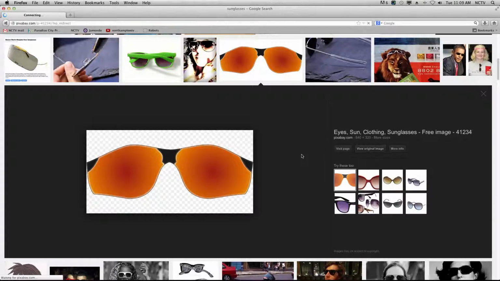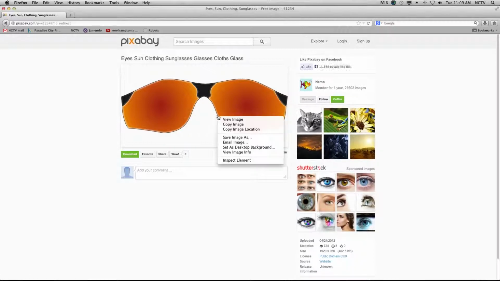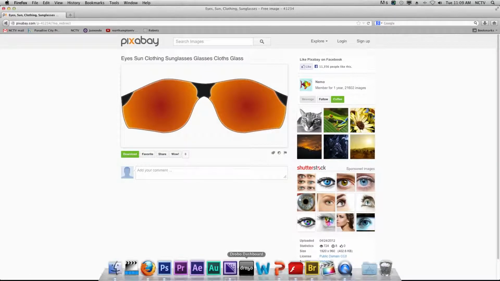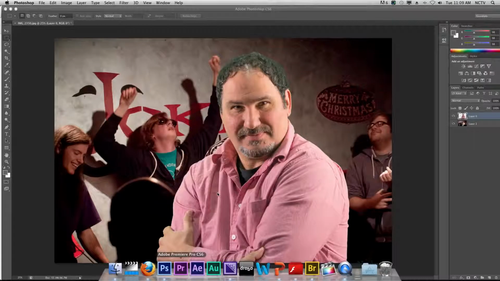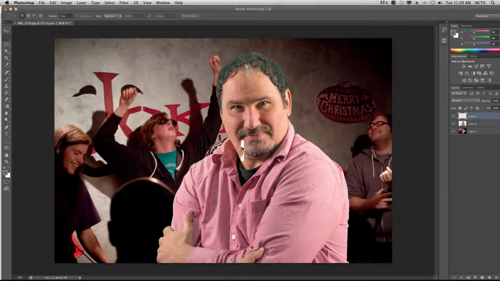View that original image. Copy image. Go back to Photoshop. Paste. Then we can hit OK. I'm just going to say don't show again. And we have our glasses. Uh-oh, we have some white around that. What do we do? Same thing that we did with the green.